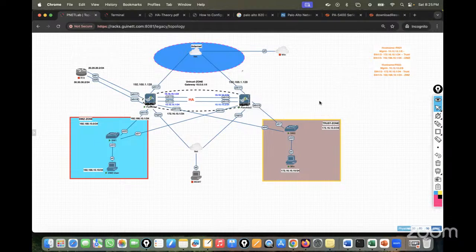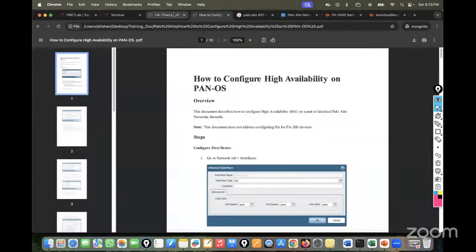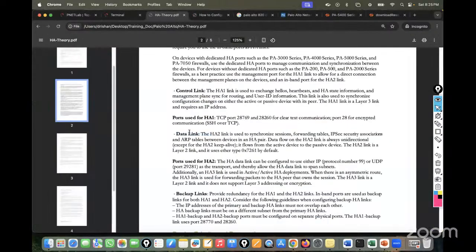HA2 data link, hello or heartbeat, HA state information, all this information would also be there now for the data link. No, data link is not hello. Hello is just to check whether you are alive or not. Hello and heartbeats, so that is not data. That is control. That's checking the information whether you are alive or not. You got it?